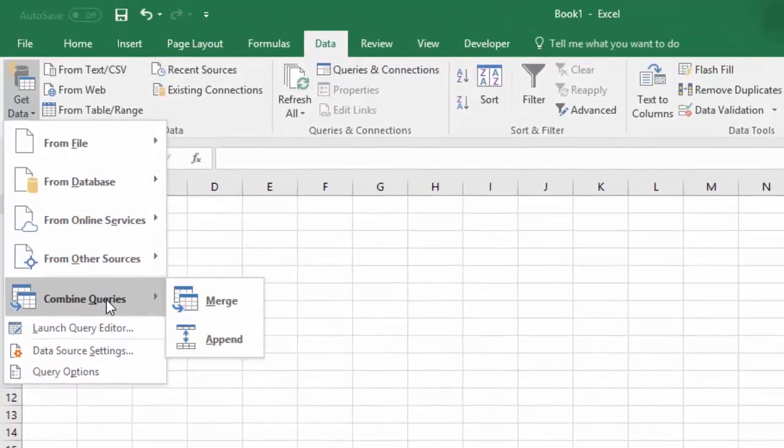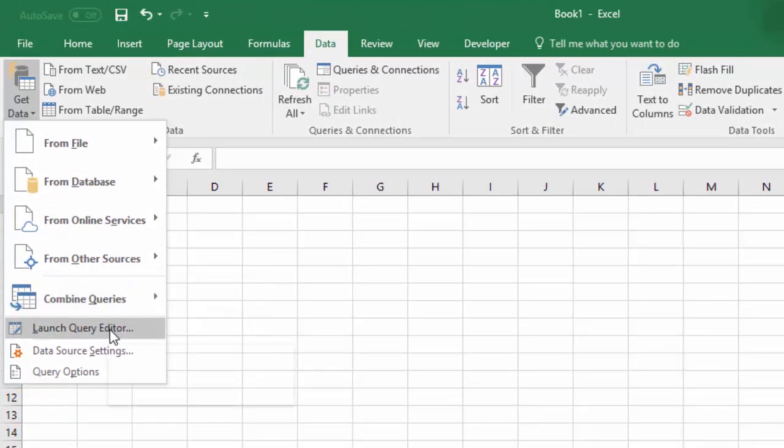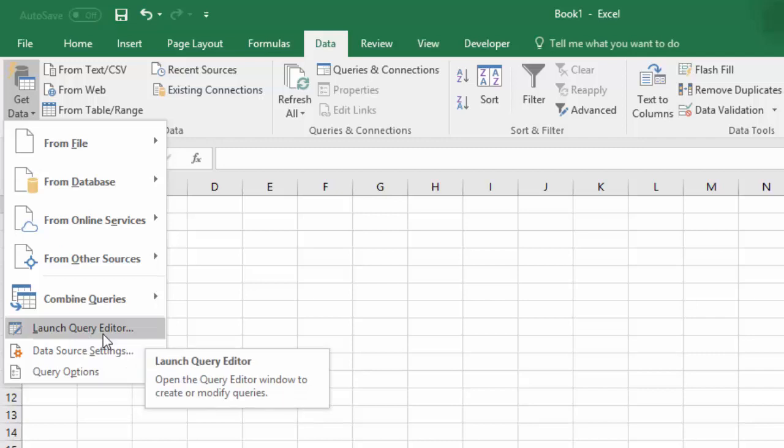Okay, you can combine queries by merging or appending queries. You can launch the query editor. That's a really important one. So remember, if you need to get into the query editor, it's under your Get Data tab, or it may be under your New Query tab, depending on your version. But it's the Launch Query Editor. We'll get into this tool quite a bit in this lecture because it's really important to be able to edit your queries as you create them, because that's part of the power of the Get and Transform feature in Excel.